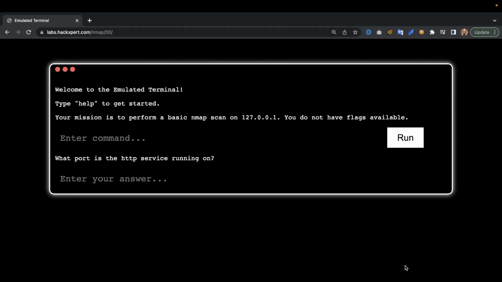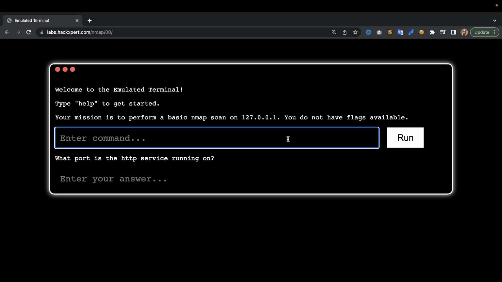We've made some guided labs for you on Nmap. I hope you will enjoy them. These are some small labs. Let me know if you want more.